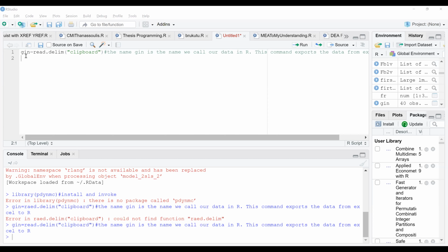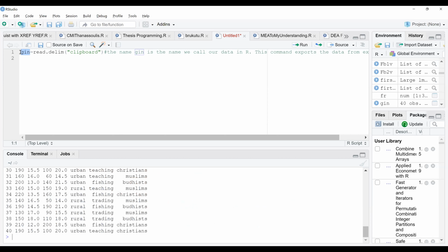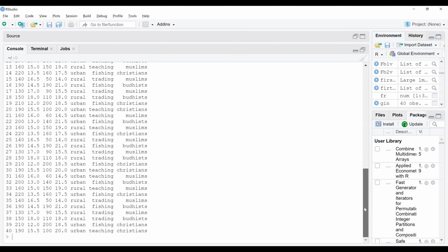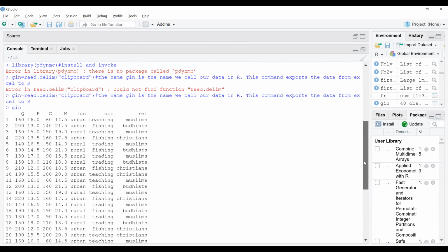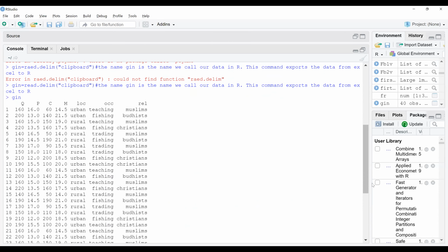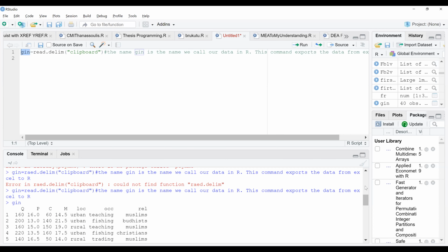One way you can know that it's loaded is to highlight the name you gave it in R. It's called Jim. Click and run that. Look down there. When you run that, you can see that the entire data now is showing in the console. Do you guys see it? Yes, sir. Very good. So this means that your data has been loaded into the memory of R. Okay. Now we go to command number 2.